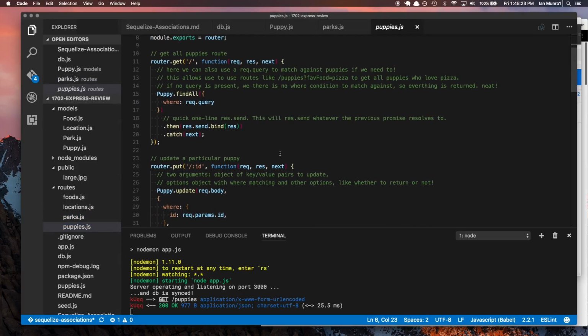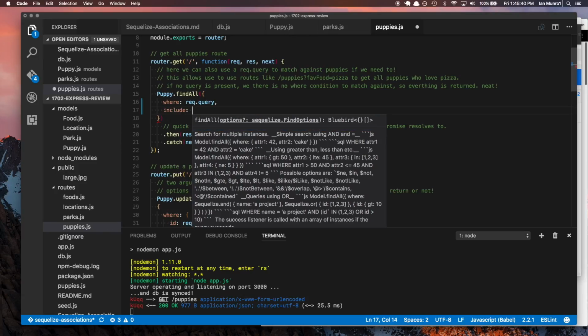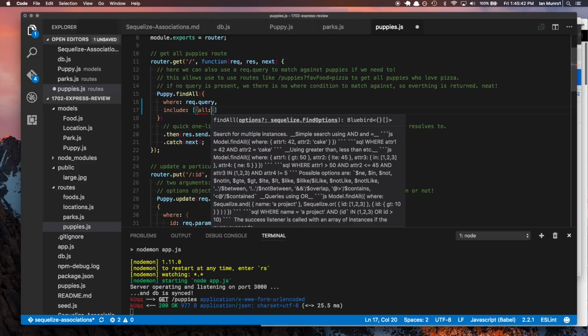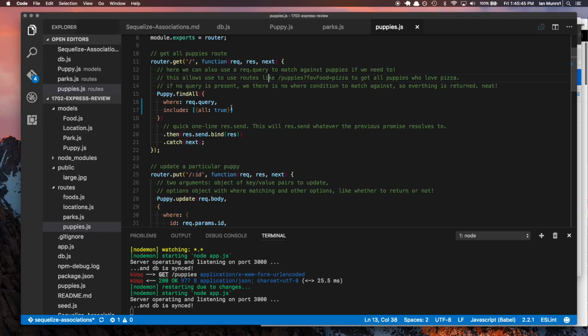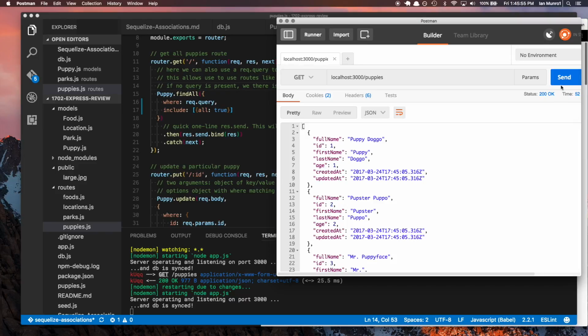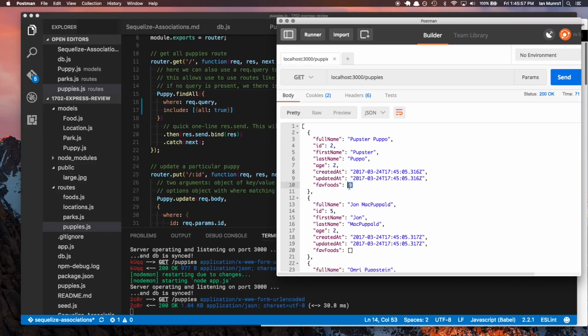So if we now want to check that, we're going to go ahead and add some eager loading into our puppy find all. We're going to include, so that we can get anything through the join table, and we're just going to include all true, because we're going to be lazy. And then if we want to see what happens, we're going to post go, we're going to get all puppies. You'll see that fave foods is an empty array.